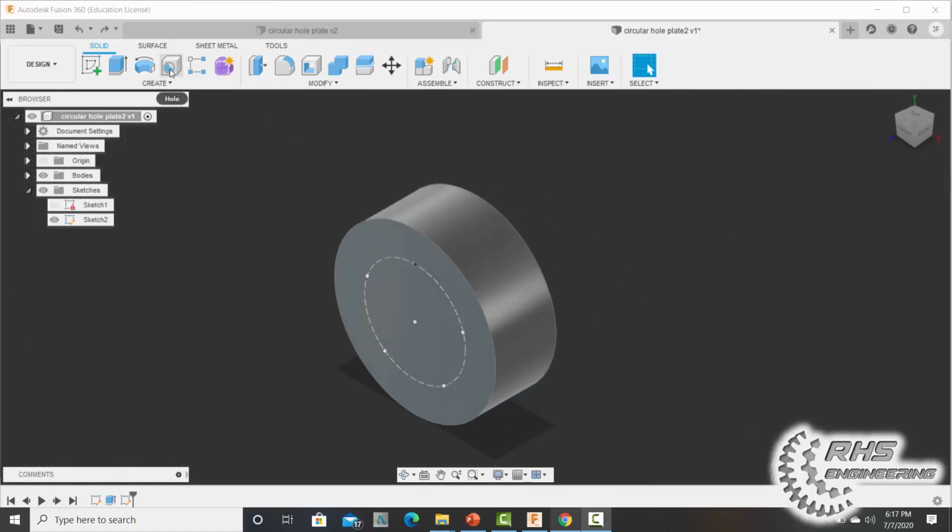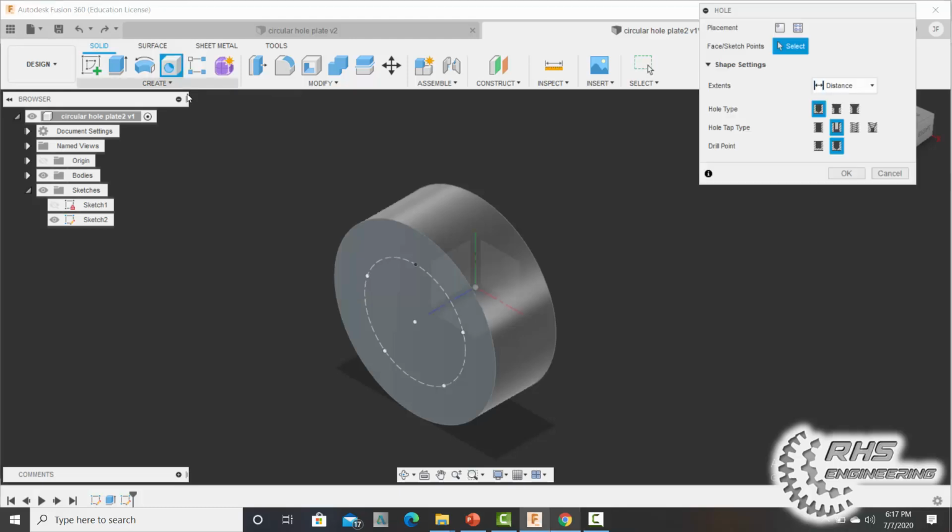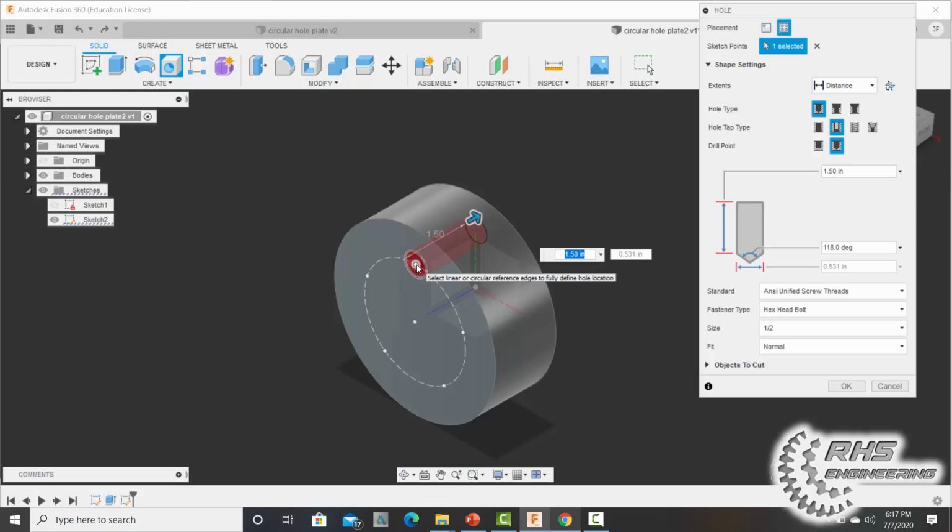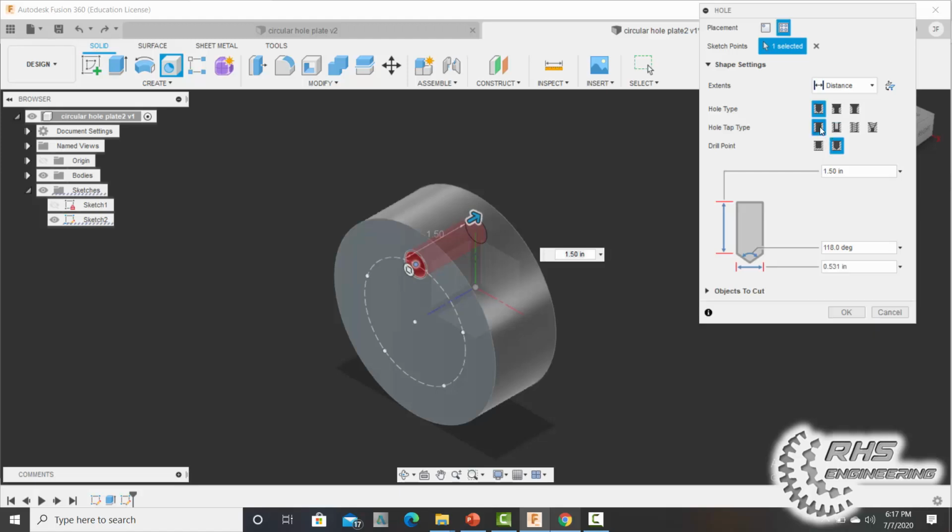So to make a hole, come on up here and select the hole button, and then just select the point you wish to make the hole at. Okay, and our first hole is just going to be a basic through hole with a 1/4 inch diameter. So we're going to go simple. We're going to do a distance that's all through it all. So it's going to cut through the whole thing. And we're going to change our diameter here to just 0.25 inches. Okay, and that's it.